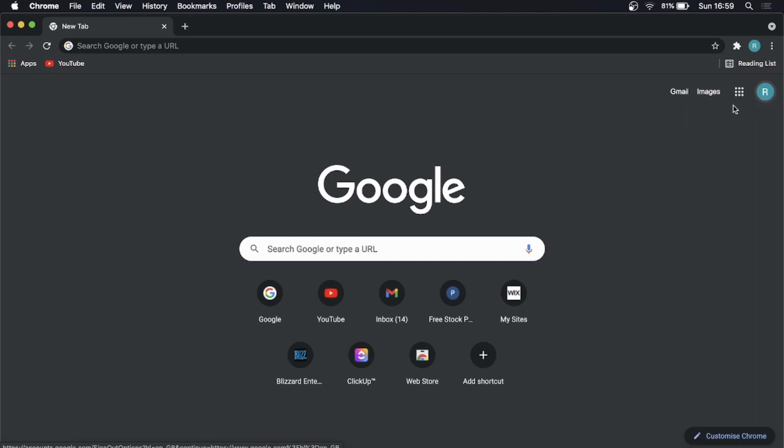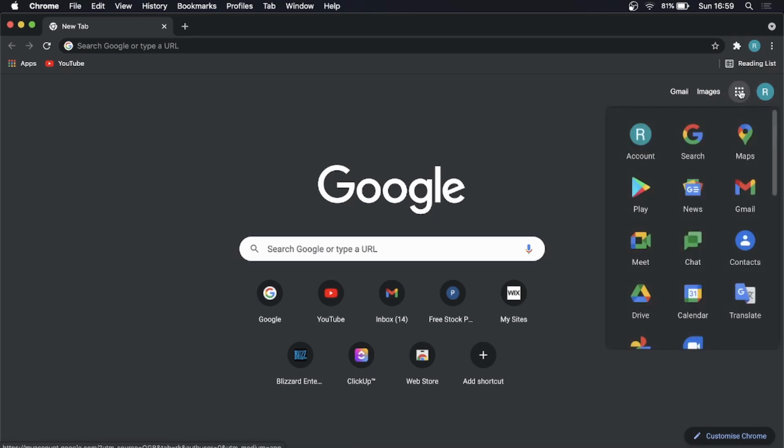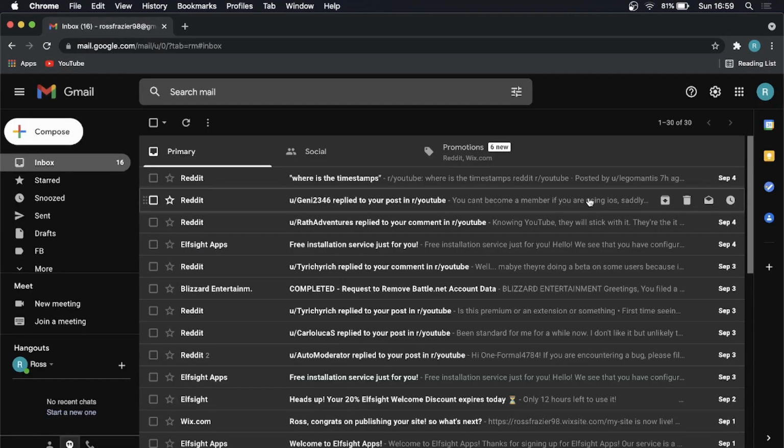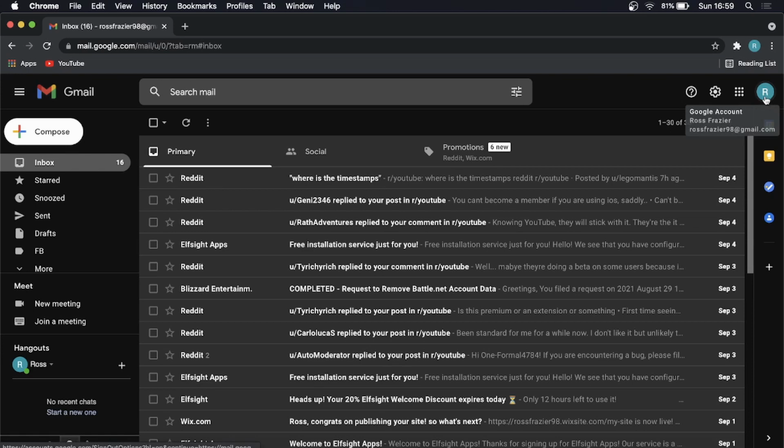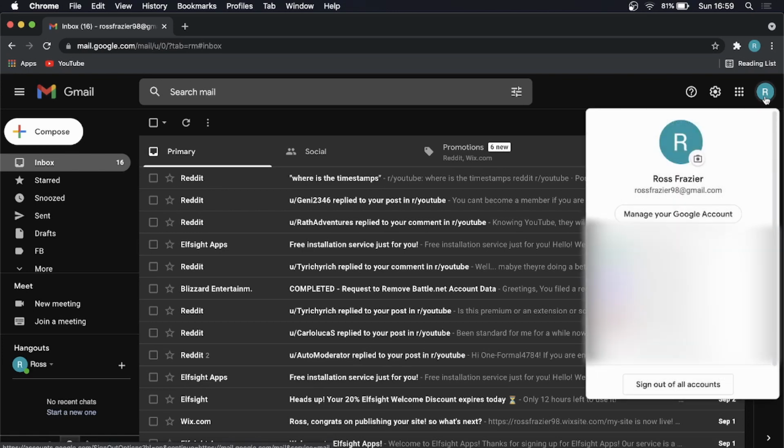So I am, so I'm going to click on these little dots that make up a square. That's going to open up the Google Apps, and then you can go and click on Gmail. Once the Gmail has loaded up, you want to locate the profile icon at the top right hand corner again, and then you want to click on Manage Your Google Account.